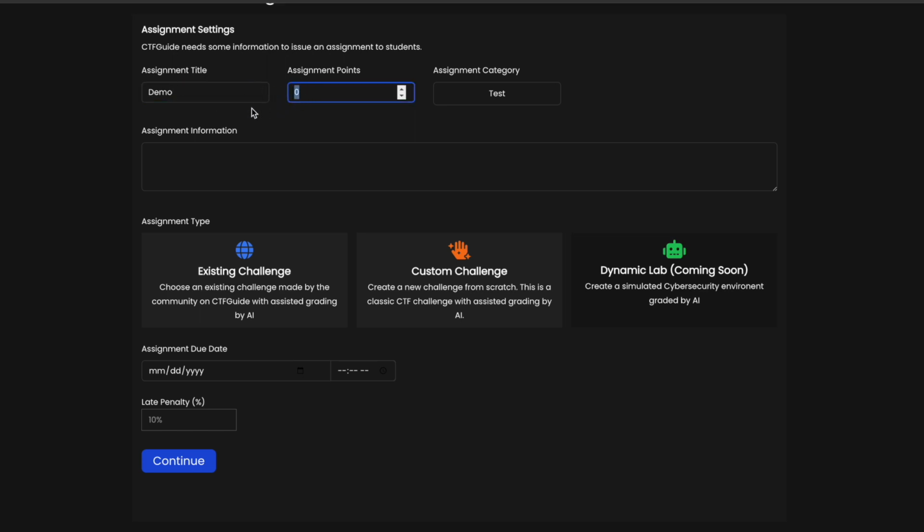and then right now this is kind of just arbitrary numbers. This isn't really useful. It's nice if you're using the CTFGuide gradebook and you want to see what the final grade is. And in the future, what we're going to do is actually tie the assignment category and points into tools like Canvas.